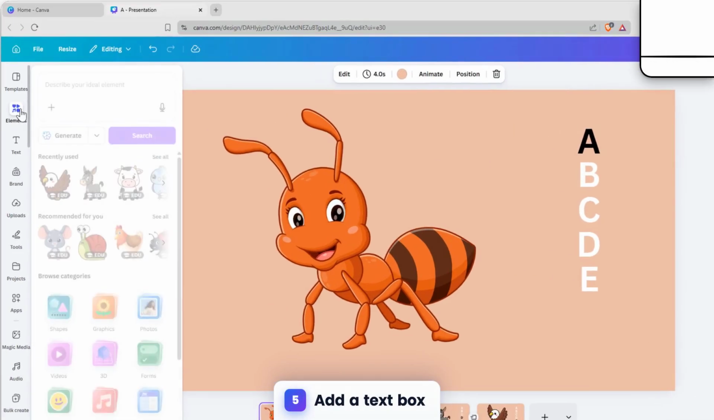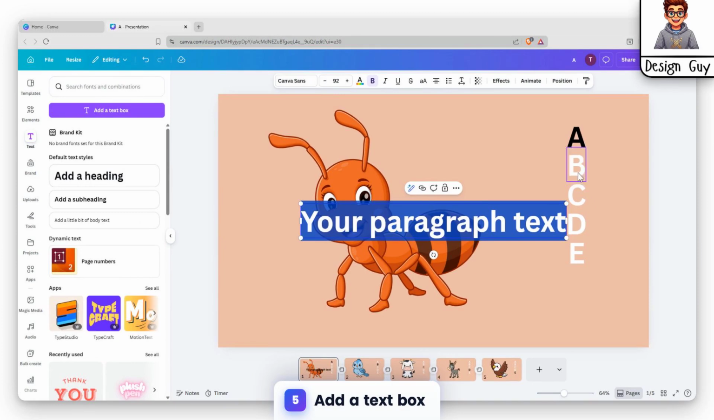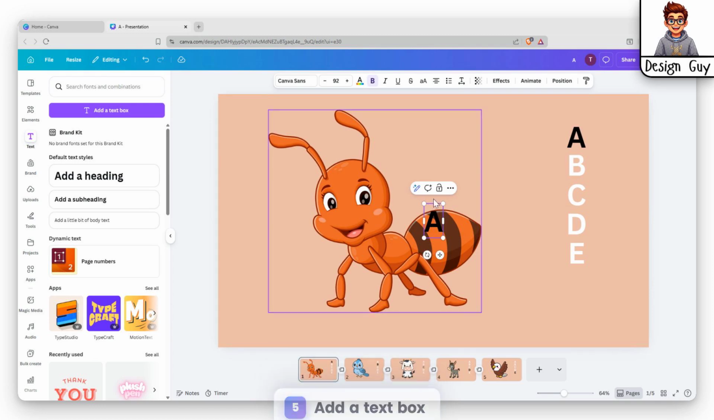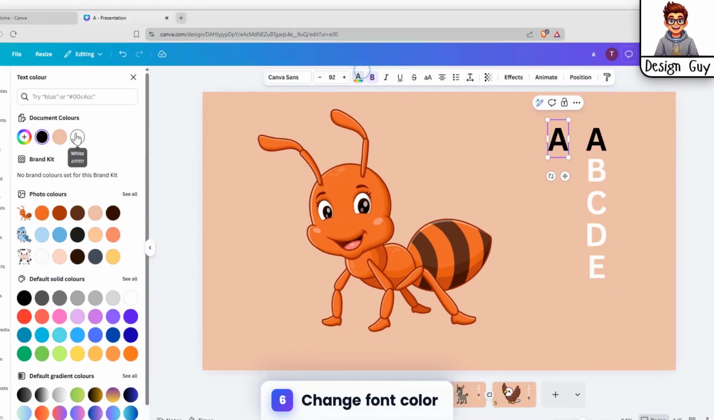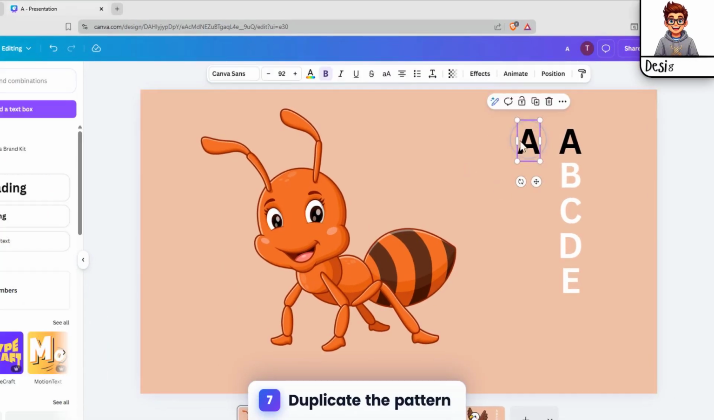Go to the Text tool and add a new text box. Click inside the box and type the letter A. Adjust its position or style as needed to match your design requirements. Change the font color to white by selecting the text, then choosing white from the font color menu. Place the first letter in the designated spot.